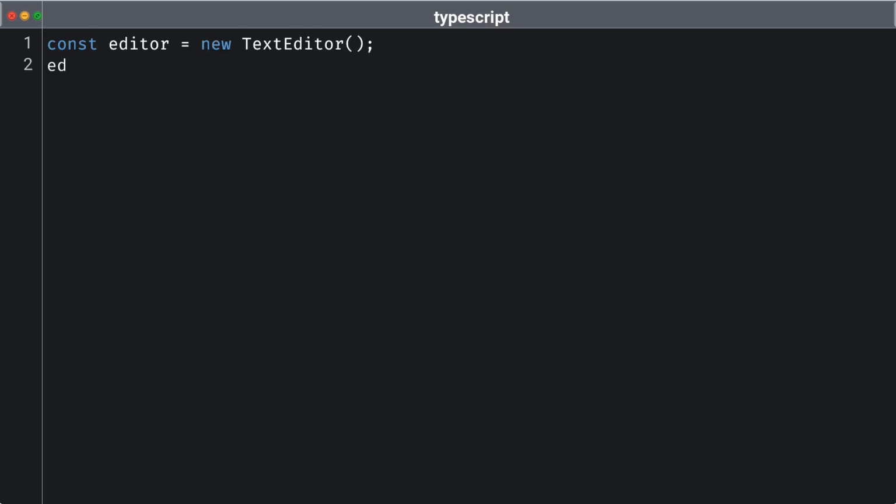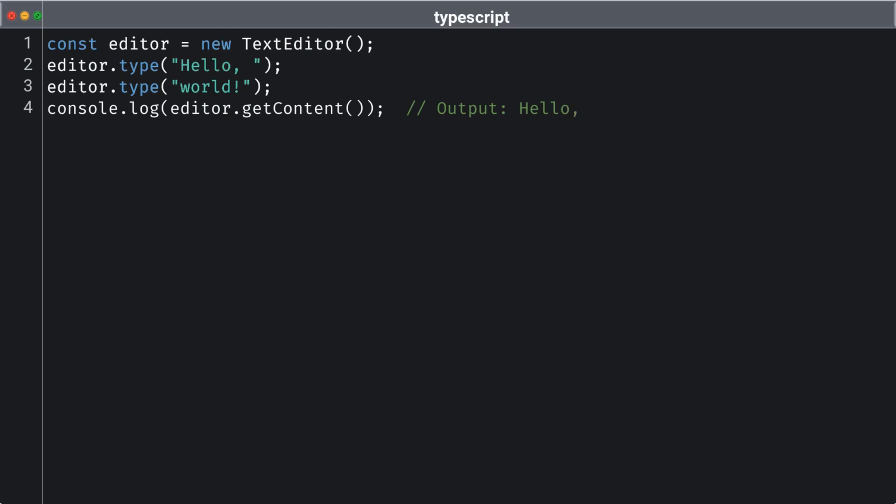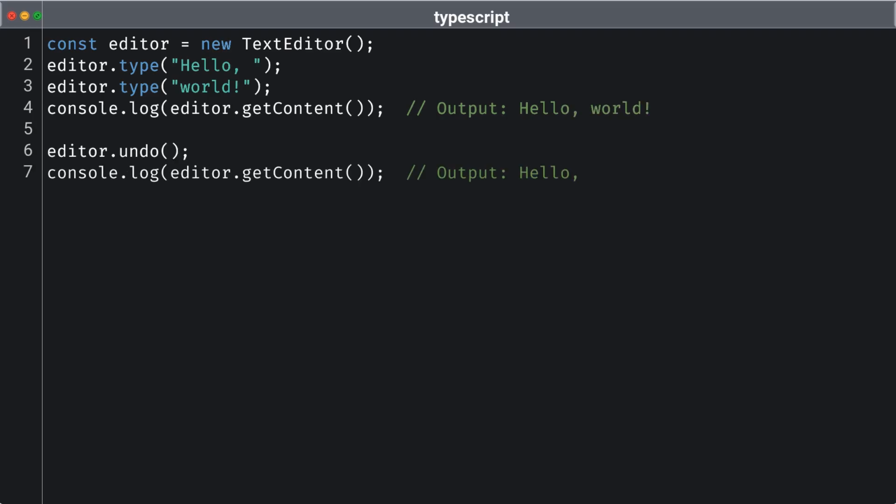We start by creating a new instance of the TextEditor class. This instance will allow us to interact with the text editing features. First, we type "hello" to begin our text input, followed immediately by "world". At this point, the console log statement outputs the concatenated string "hello world", showcasing the current content of our text editor.